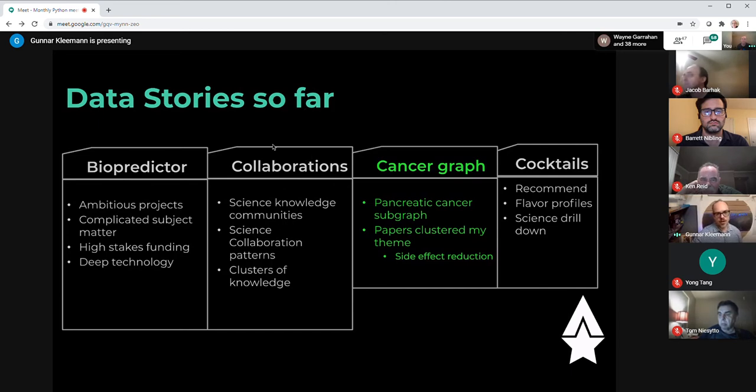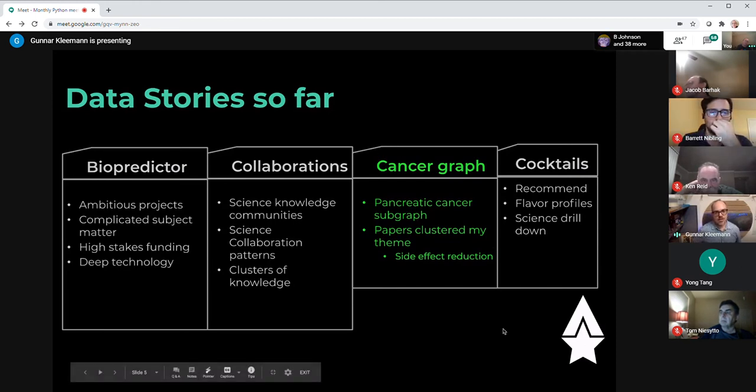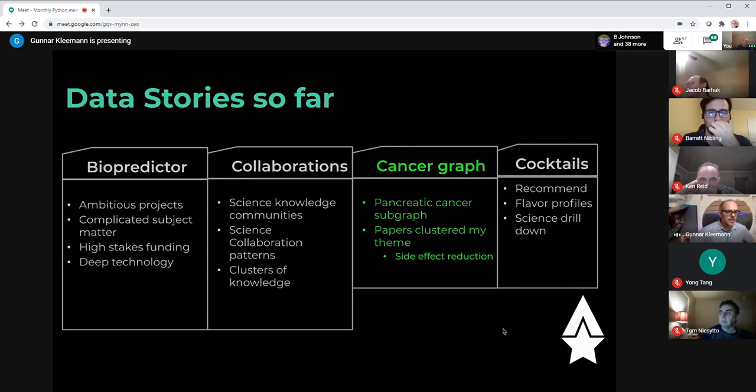Collaborations comes from collaboration and patent data, so we pulled PubMed data and patent data into a graph, and you can see who collaborates with who, and we can pull out knowledge communities and information communities that way. What I'll talk to you about today is the cancer graph. Coming from some of the same data sources, we can pull out cancer data, and I'll tell you why this might become important. I guess you can probably imagine for any individual, right?